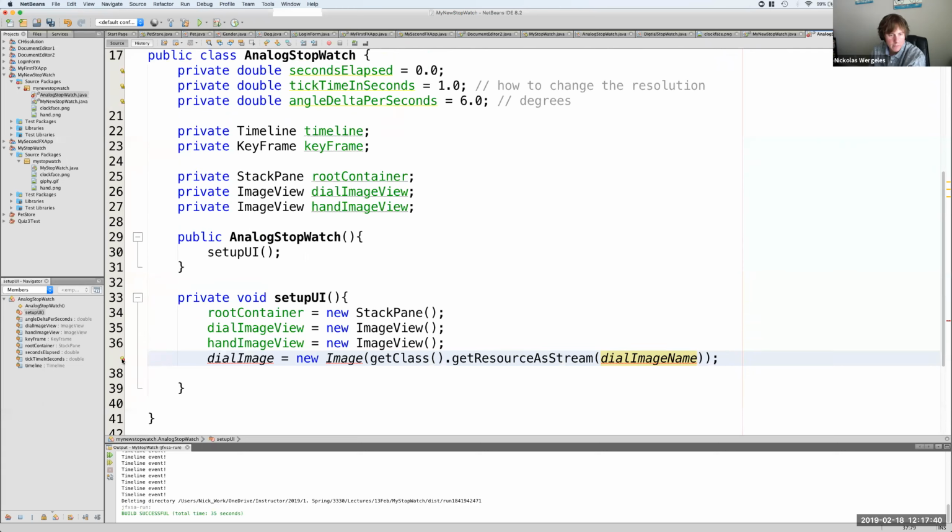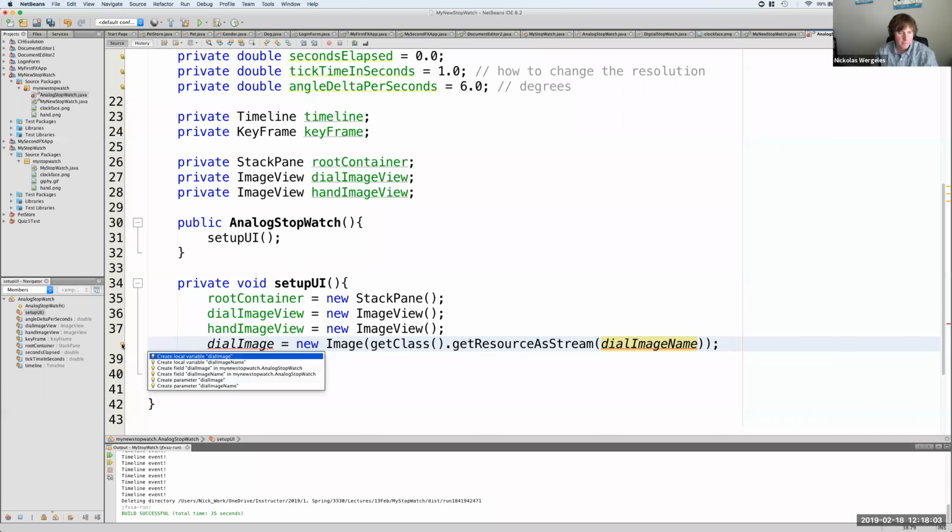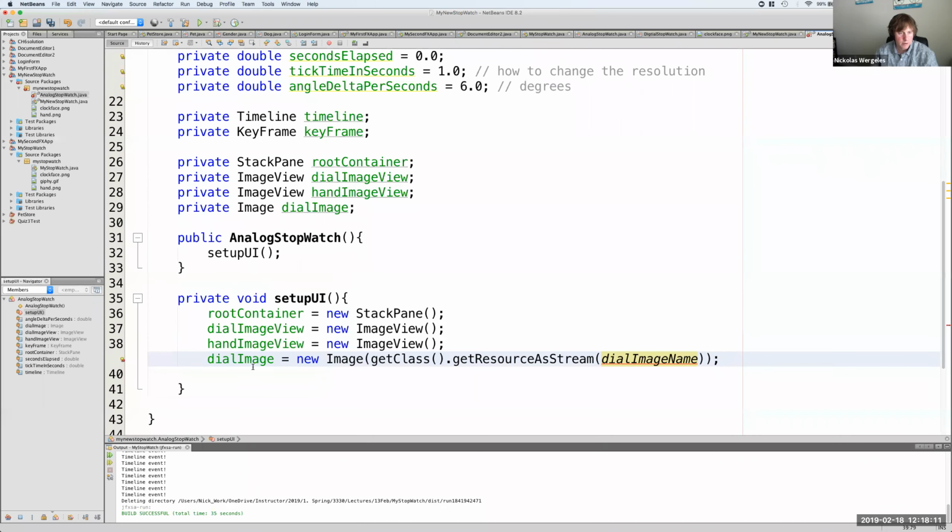Okay, if I click on the error, first thing we need to do is add the import. You're going to see a bunch of imports. I want to keep everything JavaFX, so it should be the first one, javafx.scene.image.Image, the Image class. If I click on the error again, I'm going to create a field for the dial image. If I click on the error again, I'm going to create a field for dial image name as well.